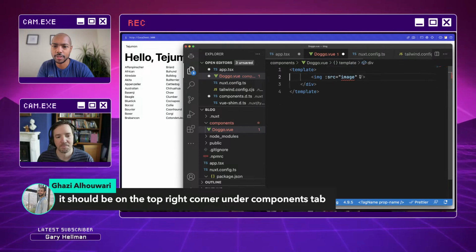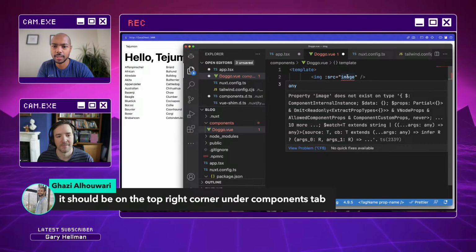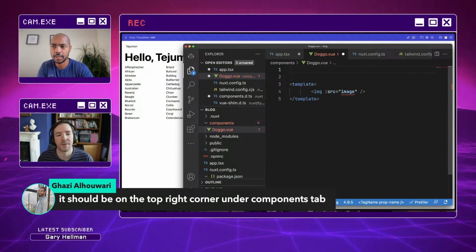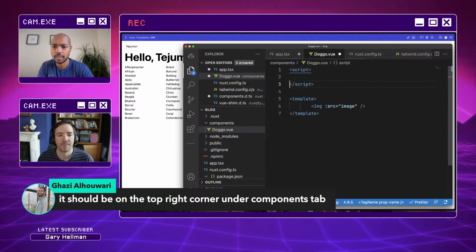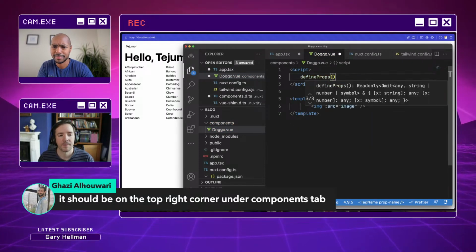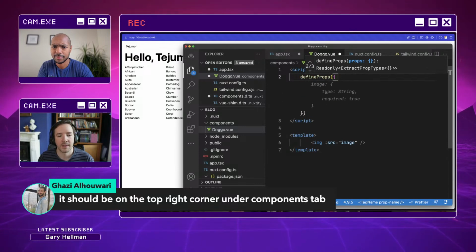No, I just want an image. So image. What is this? It's saying we need to define a prop. So you can have a script setup prop block, and then just say define props. And then say like, that's fine.